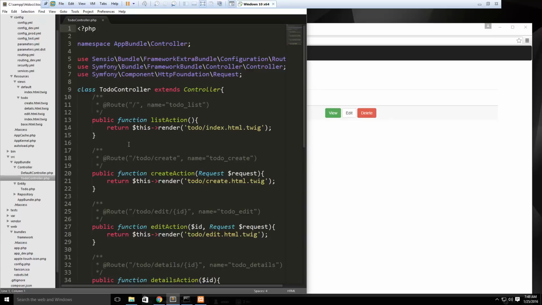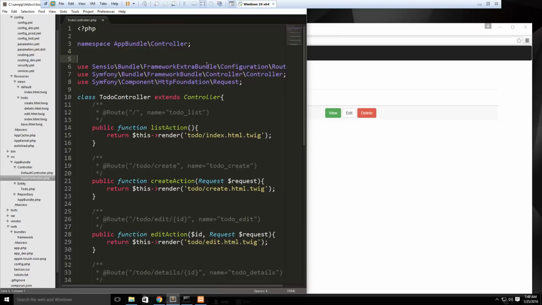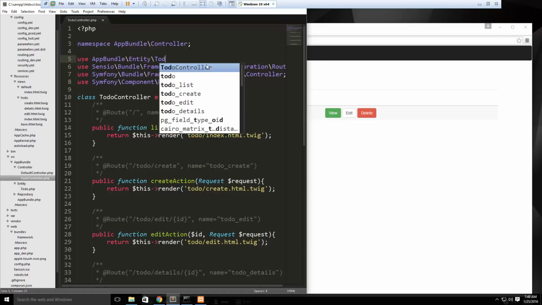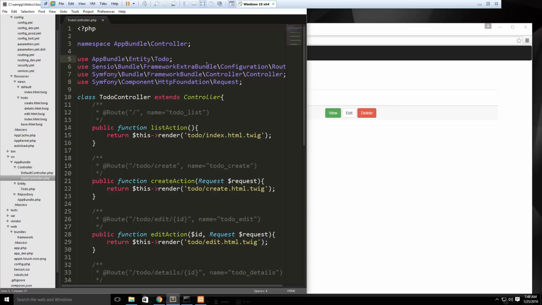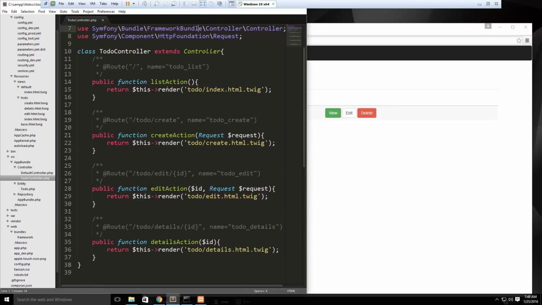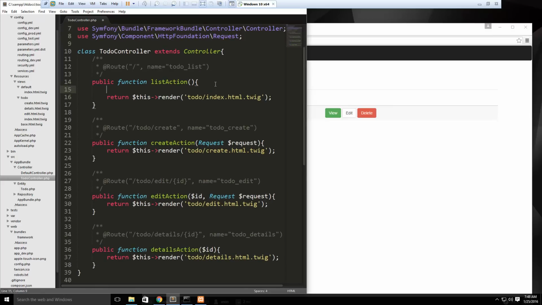to-do controller. And in order to use the entity or the model, we have to include it up here. So we're going to go here and say use AppBundle/Entity/ToDo. All right. And then in the index, or I'm sorry, the list action, that's where we want to fetch the to-dos.